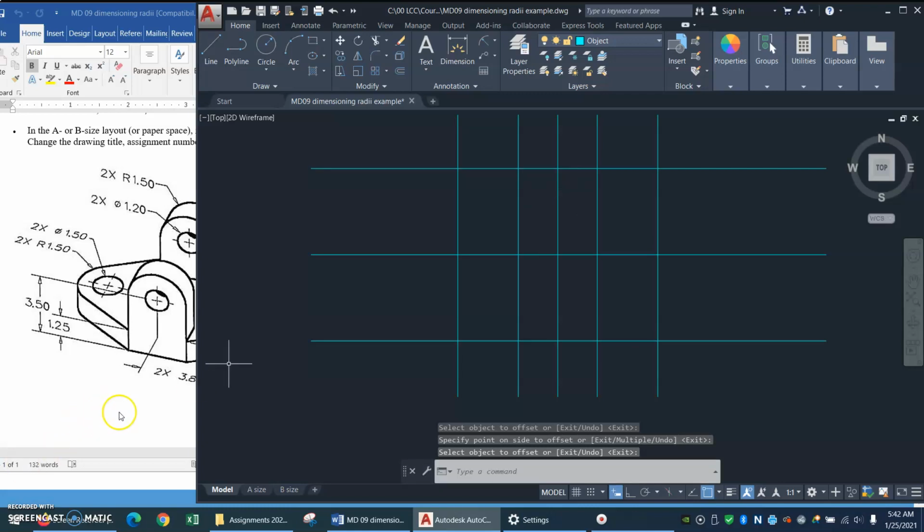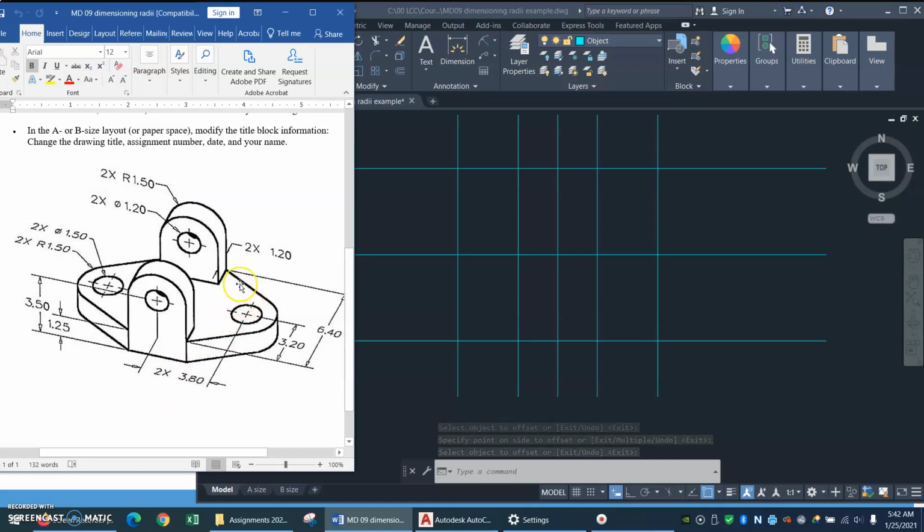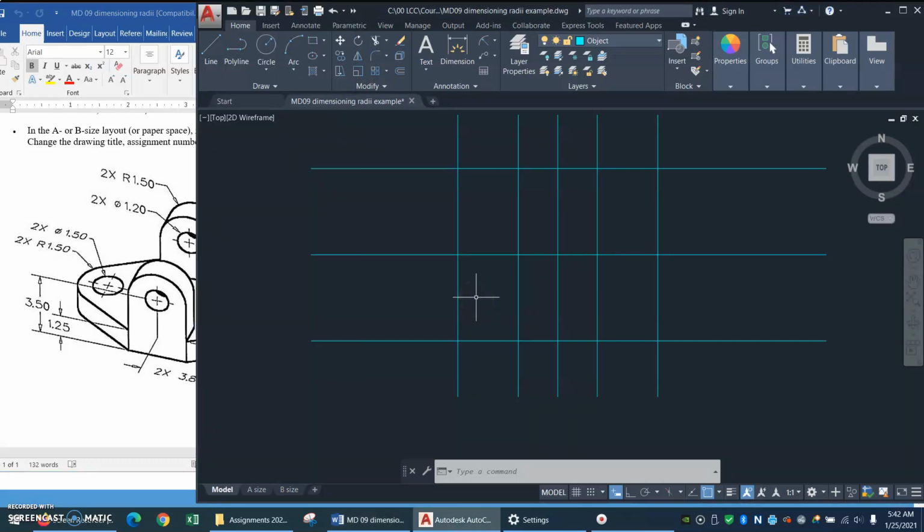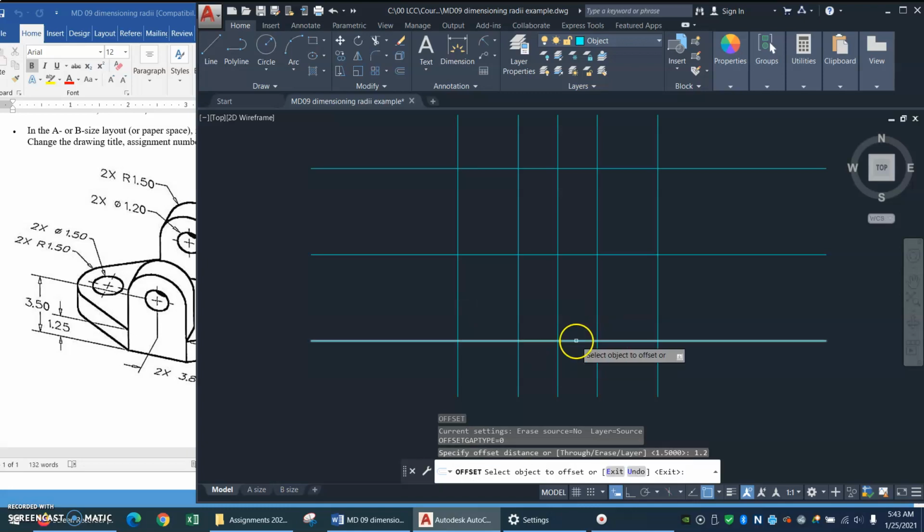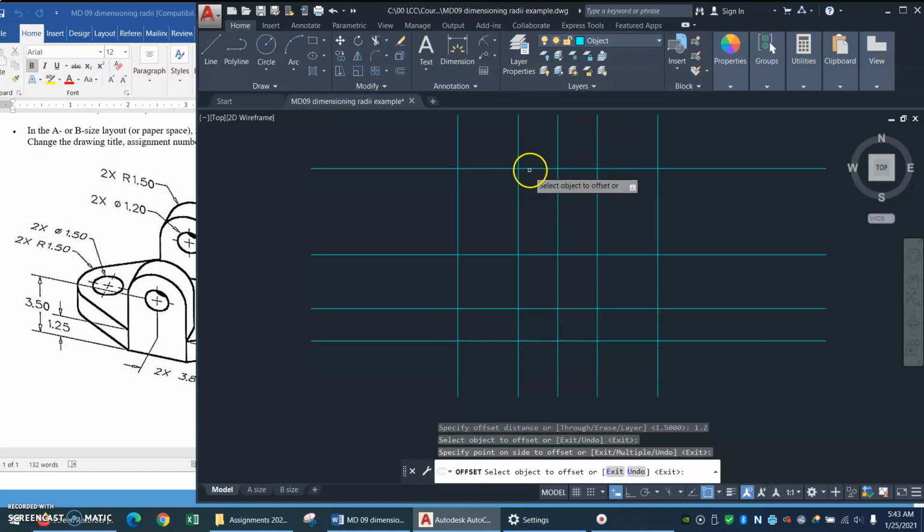Why don't I make this a little bit easier for myself and lay in the thickness of the ear so I can kind of get a sense of where I am. So that ear is 1.2 thick. Okay. Offset, O for offset, distance is 1.2. Enter, and I will now offset up from the bottom and down from the top.